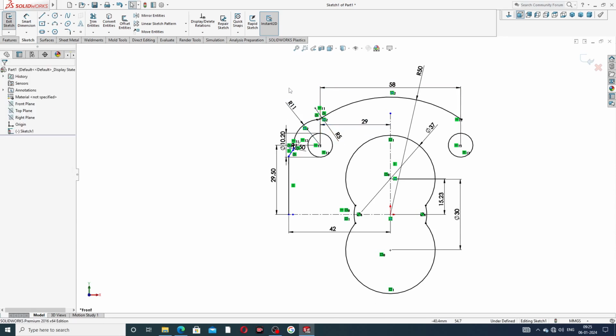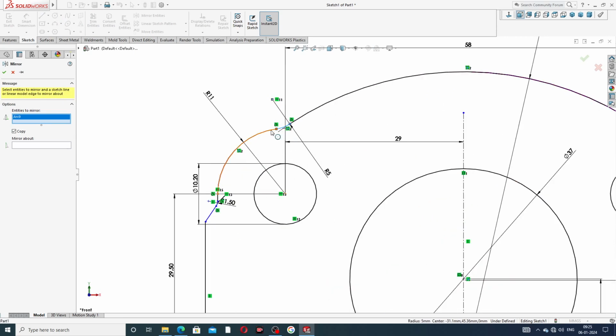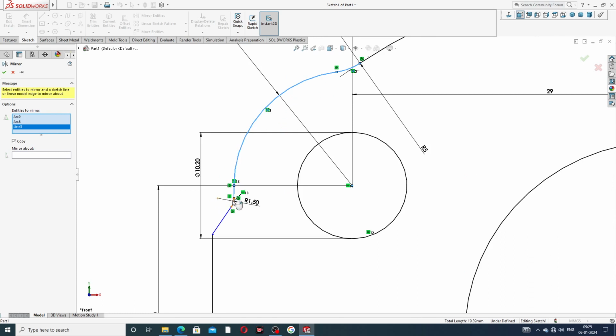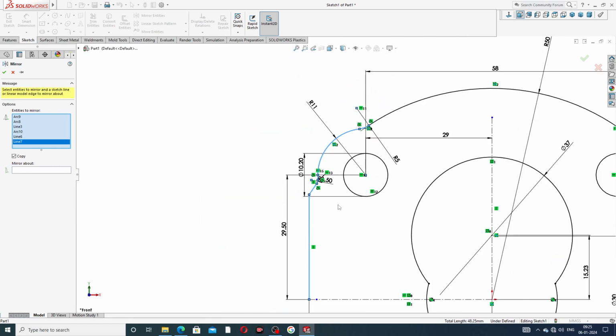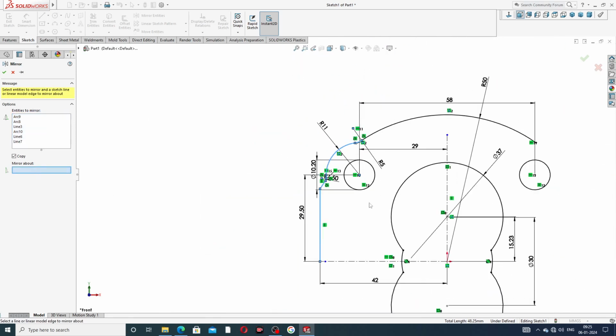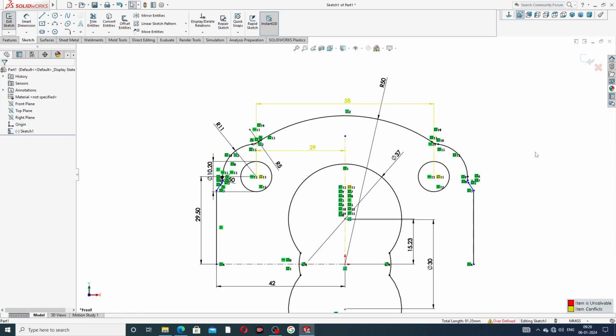Okay, and select a line as a mirror, and mirror about this point, this line, and select this. One by one, select here, and this to this, and mirror about this and select this. Okay, this is concentric and symmetric, but this relation is a delete here. Okay, all is perfect.